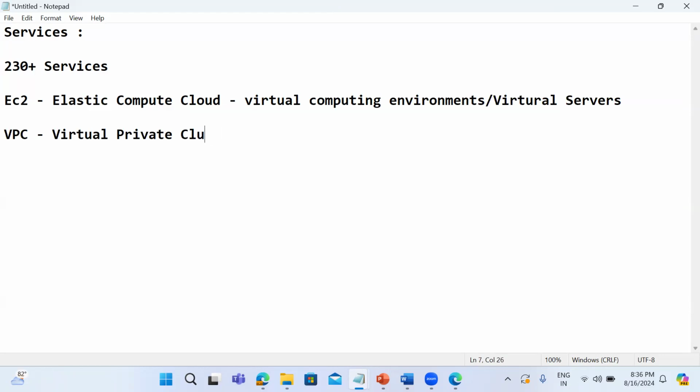Virtual Private Cloud. In the VPC, we are going to get our own virtual networks. Then EBS. What is EBS? Elastic Block Storage. If you want the persistency of hard disk, then we are going to use the EBS volumes.